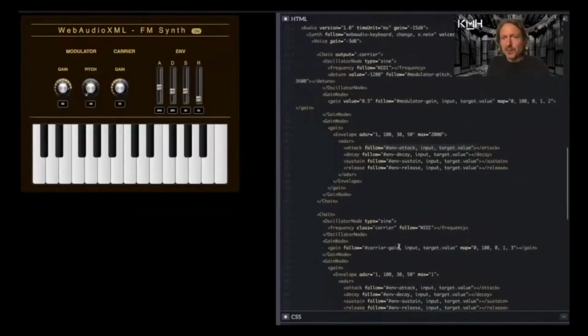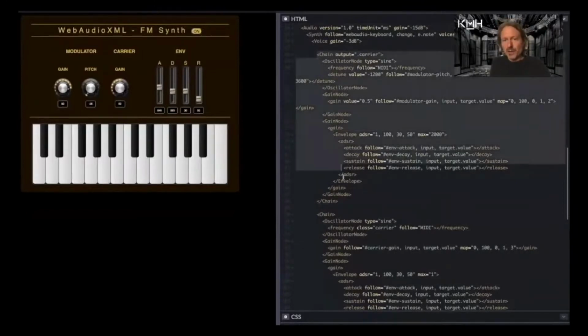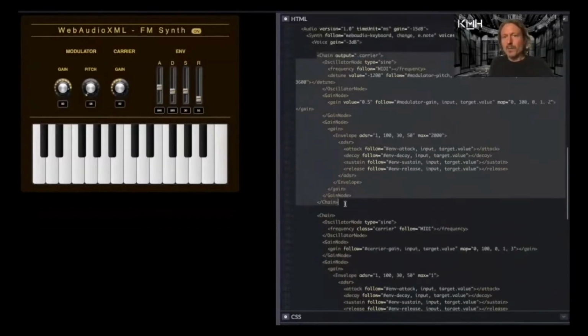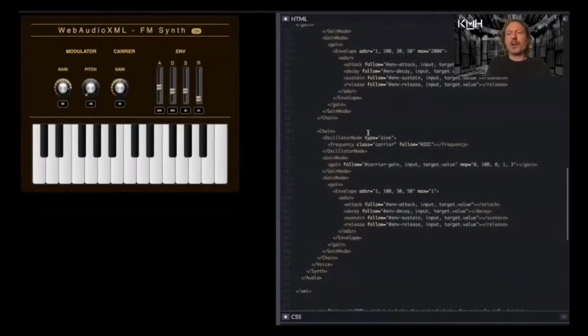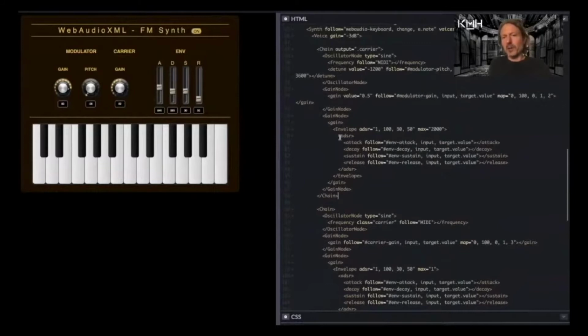This is how the synth is built using WebAudioXML. So you can see 2 chains here. One for the modulator, which is outputted to the carrier down here. And both oscillators are controlled. The gain of the oscillators are controlled with an envelope as well. And those values, attack, decay, sustain, release, are connected via the follow attribute to the graphical interface. So that's how it's working.